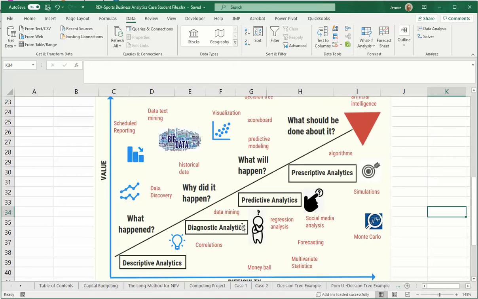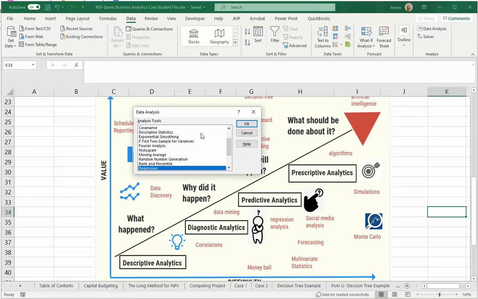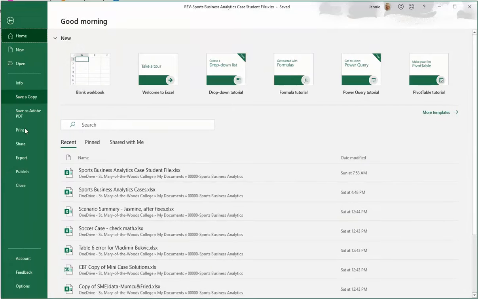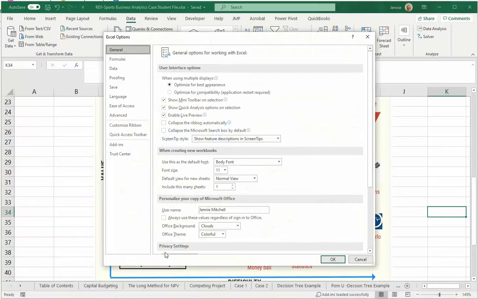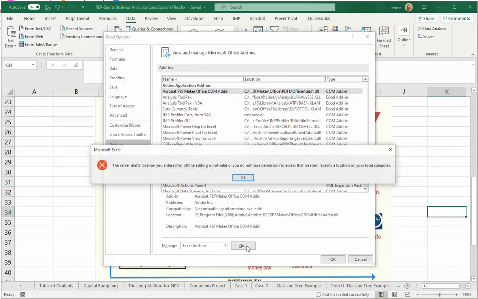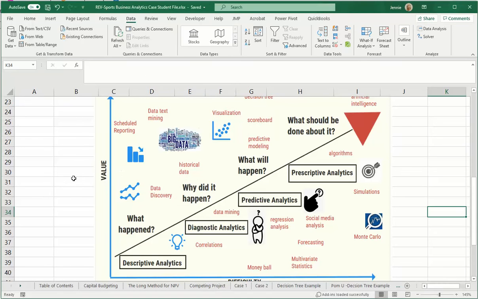Before you do anything though, if you don't have this data analysis box that I have here, then that means you need to add it. So to add it, you go to File, you go to Options, you look at add-ins, you make sure it says Excel add-ins and click Go. You won't get that message. I have it because I already have it listed here. I'm going to hit Cancel. The analysis tool pack is what you need. I just selected them all. And so once you have that, you should have this data analysis.